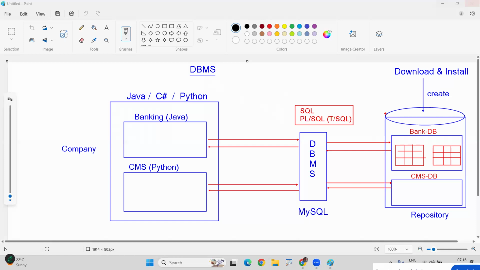First, what are the SQL concepts? What are the PLSQL concepts? All these things I'll explain. This is the first thing: what is a database management system? DBMS is a predefined software. It's an application. So many softwares are there: Oracle, MySQL, SQL Server, MongoDB. So many are there.